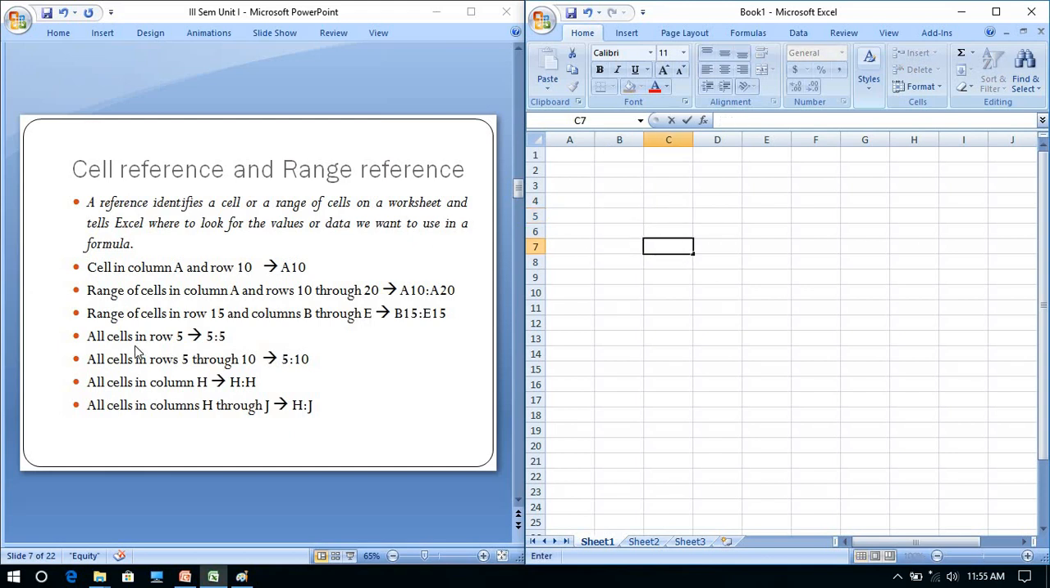Okay. So let us see what is cell reference, what is range reference. A reference identifies a cell or a range of cells on a worksheet and tells Excel where to look for the values or data we want to use in a formula. So references are basically used to look at the data, where the data is present, which cell data is present, which range of cell data is present. To use that particular data of the cell, we use cell references.